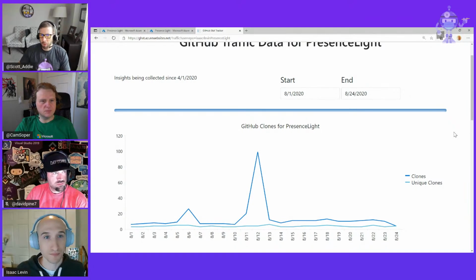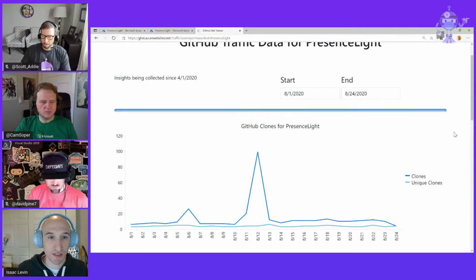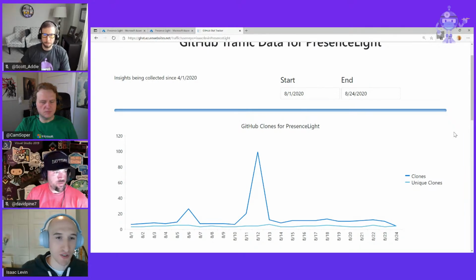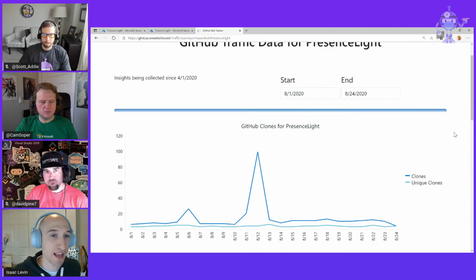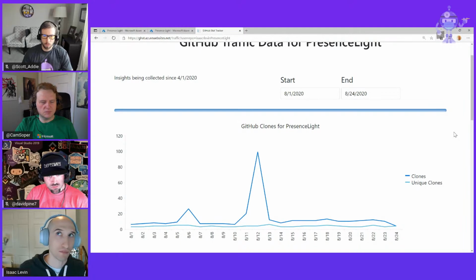When you say scopes, are you referring to the personal access token that's used behind the scenes? Yep. Whenever somebody uses GitHub Stat Tracker, I use an access token that's generated by that application. So I built an OAuth application in GitHub to be able to do that.